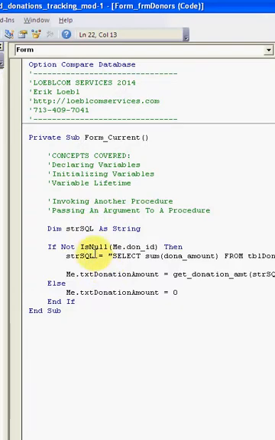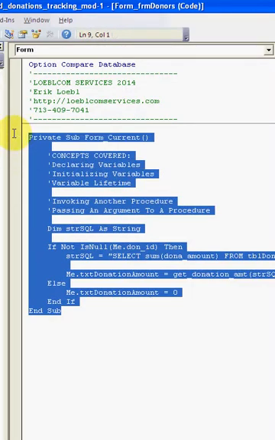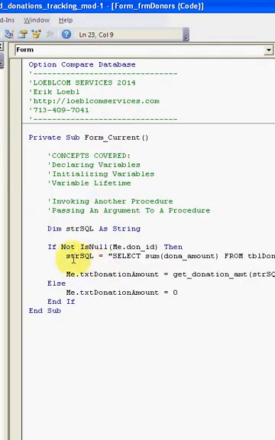The lifetime of this variable is going to be just inside of this procedure, just inside of the Form_Current procedure. So if I had 10 different procedures down here, I could use strSQL 10 different times, and they'd all be different, because the scope is just within this procedure. It's like a box, and the only thing that can see it is this procedure right here.